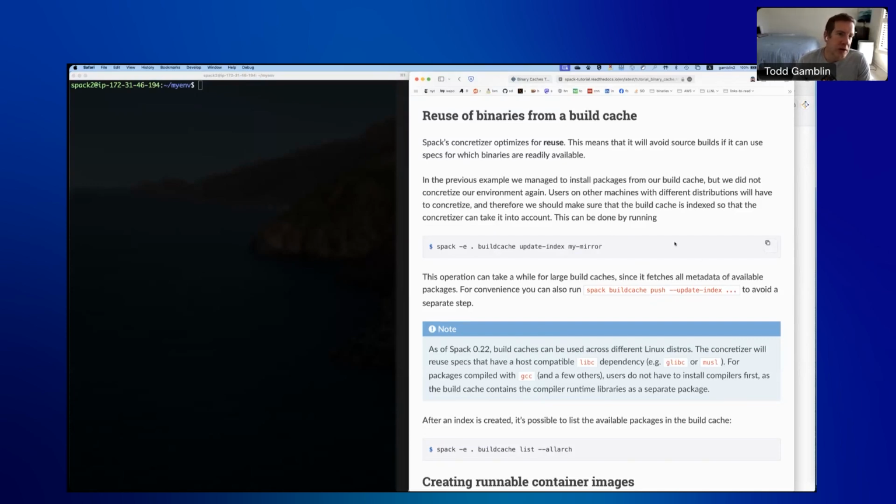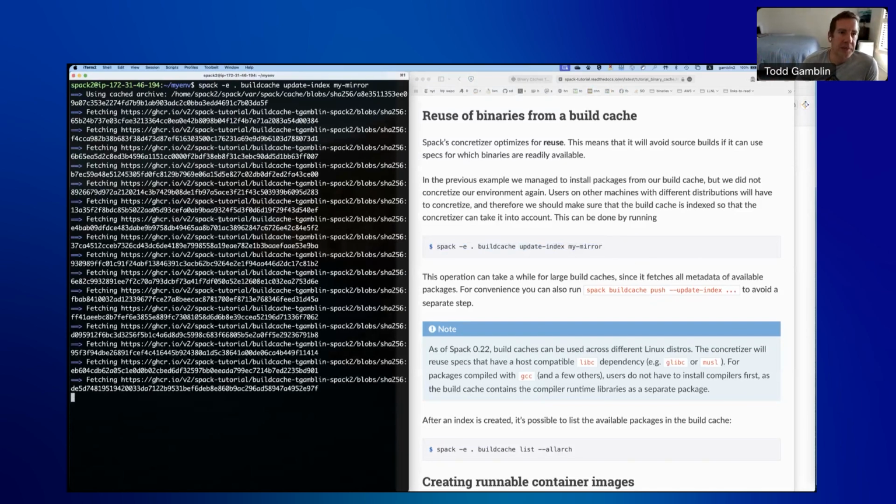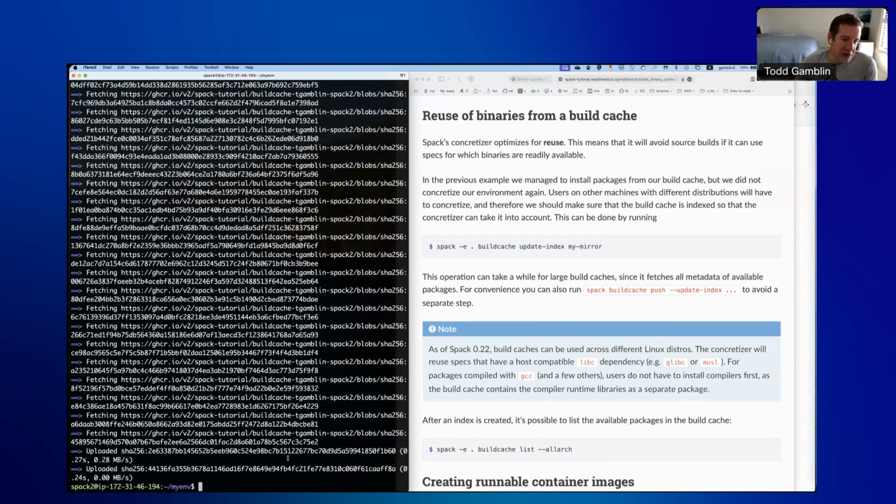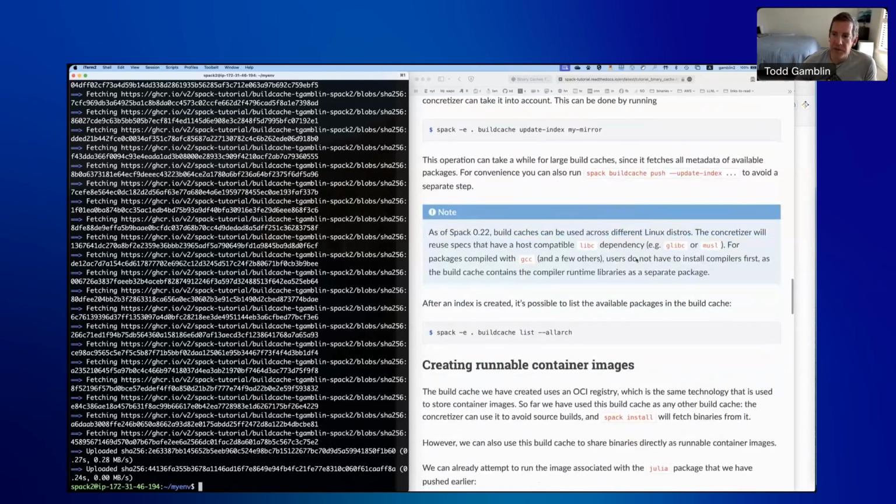To reuse binaries, like we learned yesterday, the concretizer has to be able to fetch an index of what's available. So we have to upload an index to the mirror, basically a JSON file that tells Spack what's available. If we run that, it goes and fetches all the metadata, so all the specs for all the packages in the mirror, and then uploads an index to the mirror. Once that's done, you'll be able to use it for reuse, and you'll be able to run buildcache list with it.